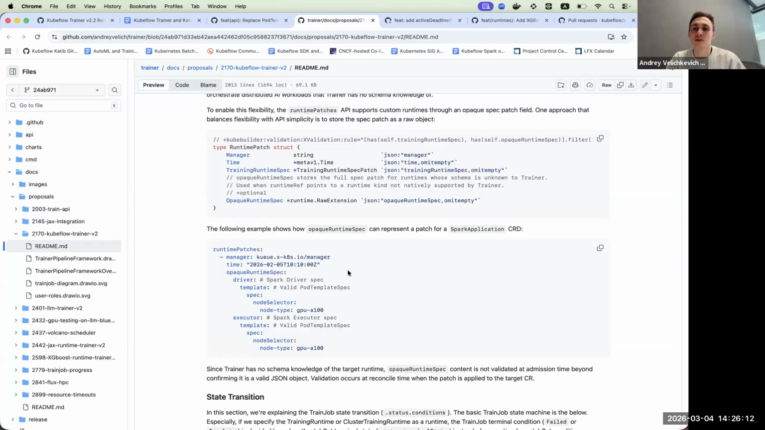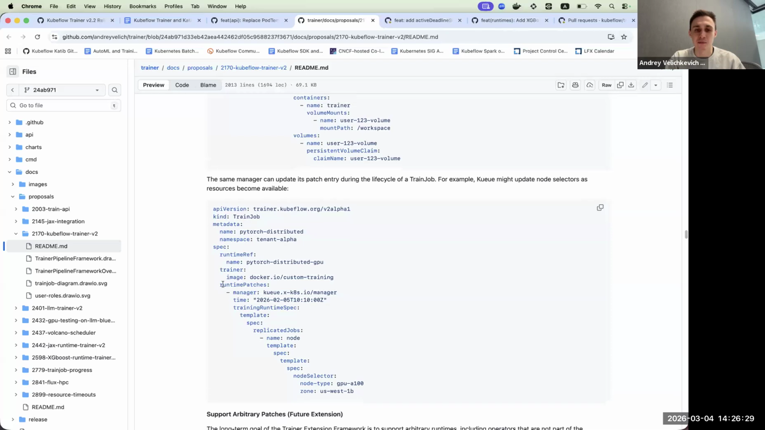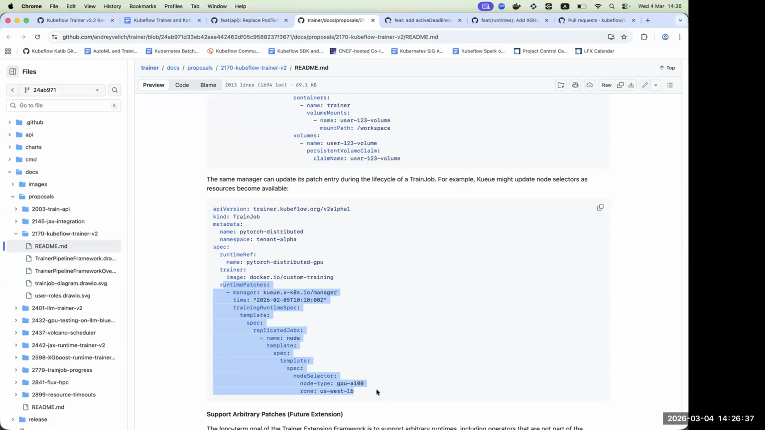So today patches are applied before train job is created. Basically, when train job is created, we merge values from runtime and from train job, and we create a job set, which means those patches are applied before job set is placed on the control plane. So this is immutable, and we're not considering in scope this being applied on a running job. We want to make this mutable, but not all the fields.